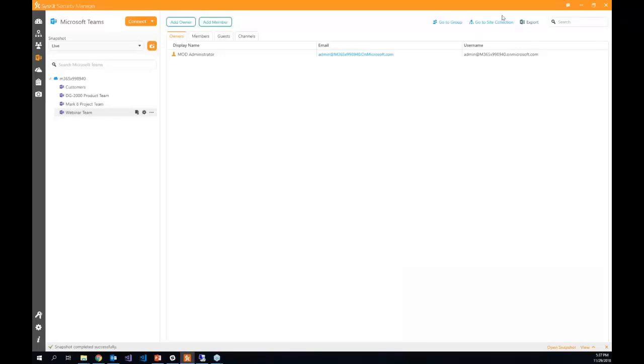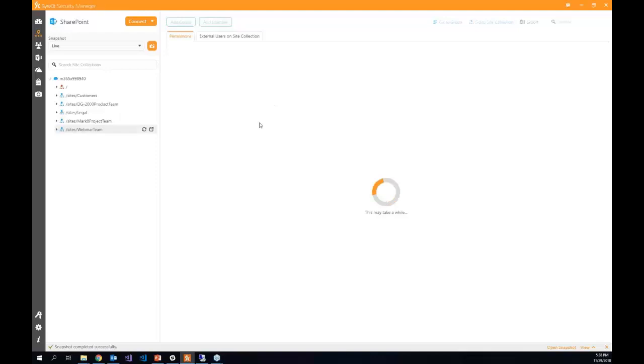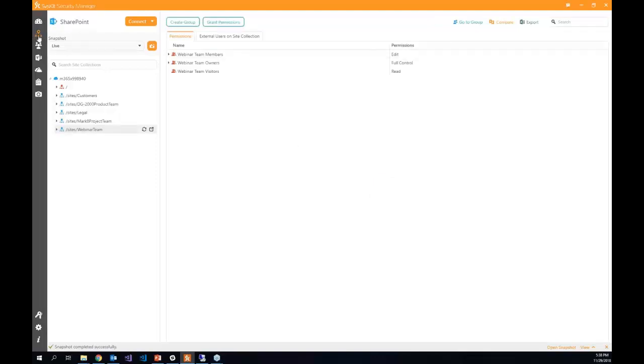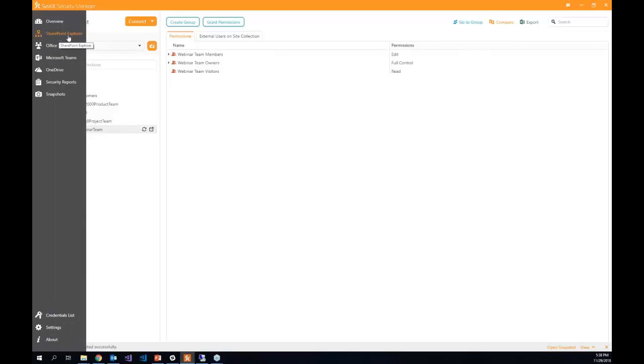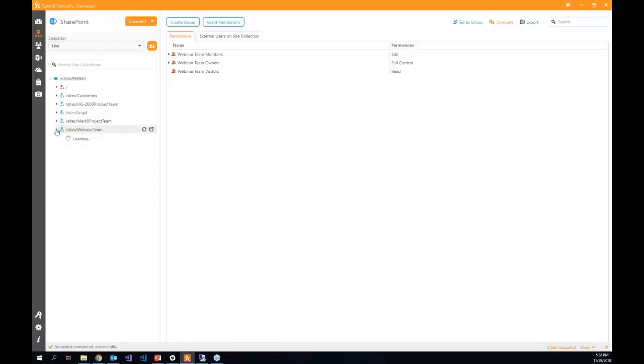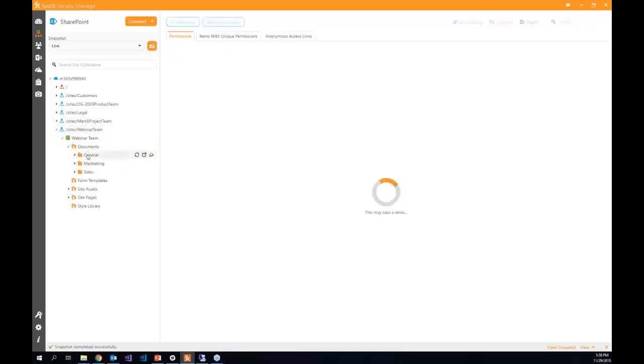So let's navigate to the underlying site collection to see what is happening on SharePoint. So we jumped to the SharePoint Explorer and we can see the list of site collections, expand it and see the whole structure from the site collection level to the document level. We can see that in the documents library, there are folders for each channel Mattia created before. And when we click on some of them, on the right side, we can see who has permissions on that team.